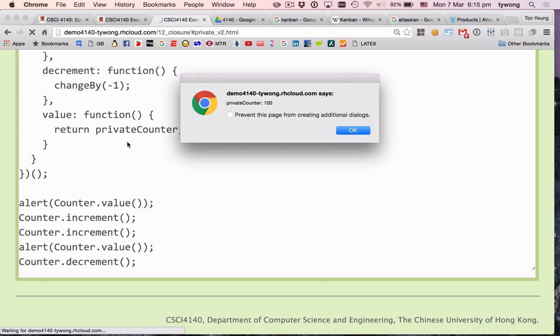Okay, now the last task. I call the counter value. I go through the public interface. Shall I touch the public private counter or the private counter? Yeah, I might be getting trouble here. Go.